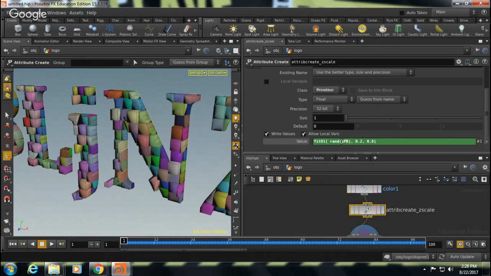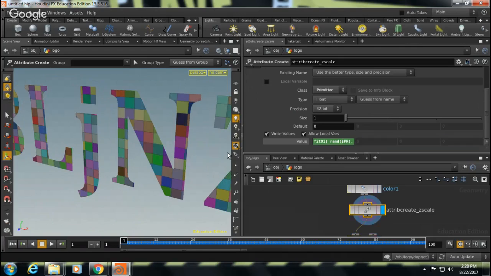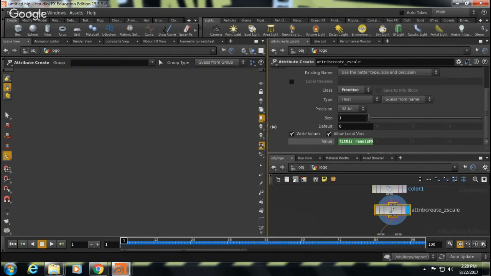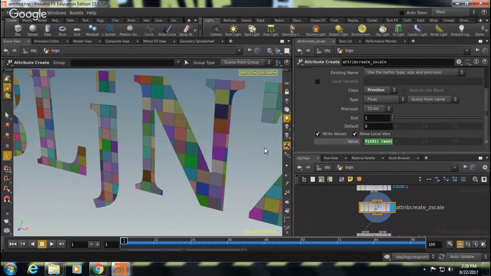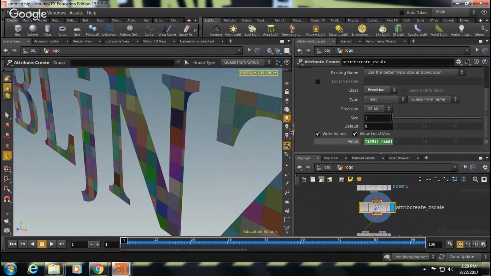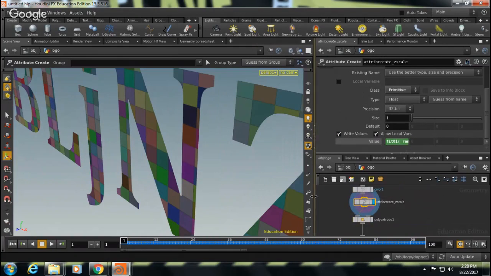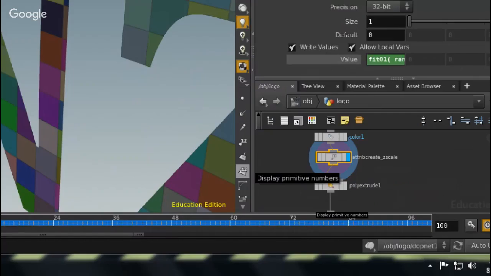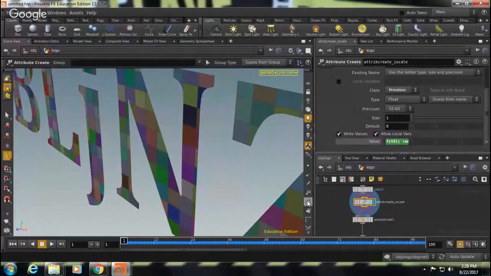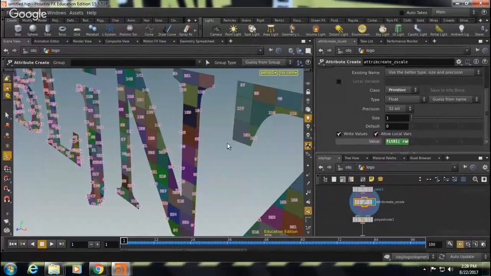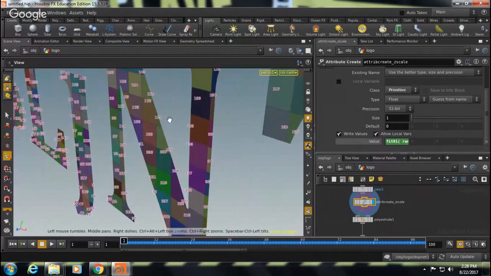So what is this PR? Somebody asked. So $PR stands for primitive number. Okay, so if I turn on my attribute Z scale, and I turn on this primitive number display here, at the center line, you have this display primitive numbers. Turn that on. So each one of these polygons or primitives has its own number.